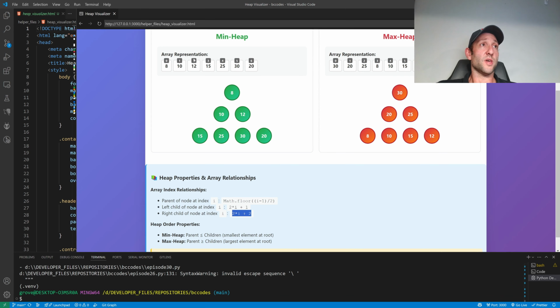So just to showcase this and give you one example, let's click the 12 in this case. You have index position 2, and so you have 2 times 2 plus 1 equals 5, and then voila, 5 is the left child of the parent node 12 at index position 2. And then the right child, of course, you add 1 more, and that's 6.